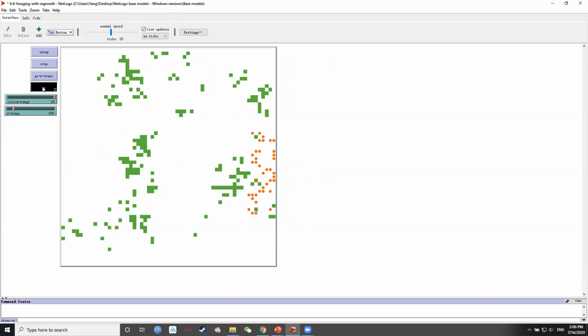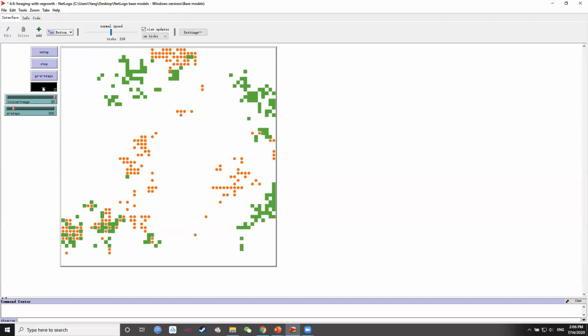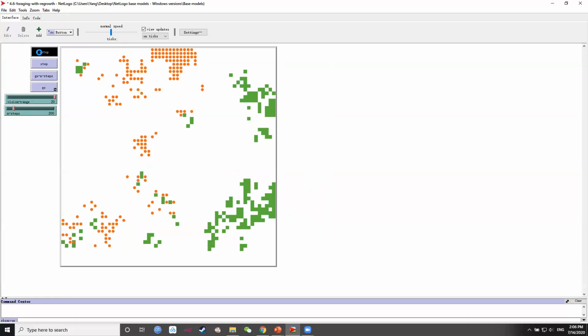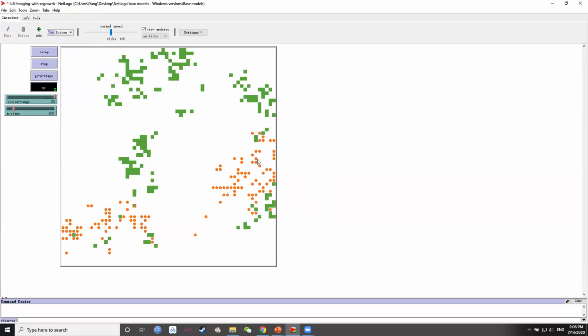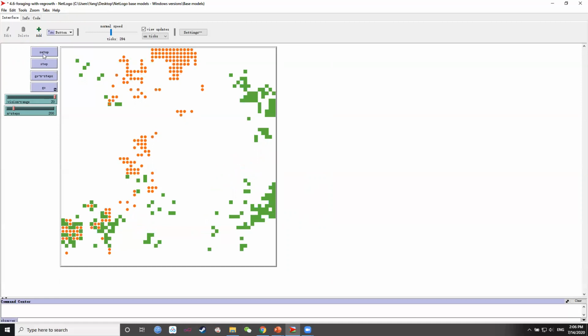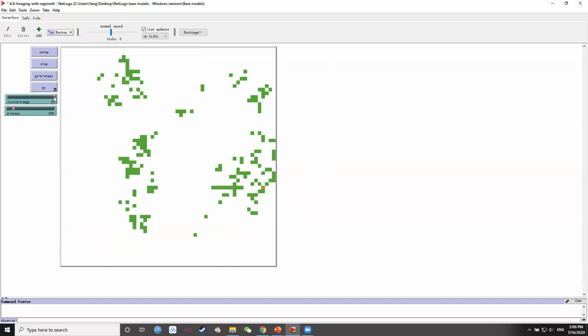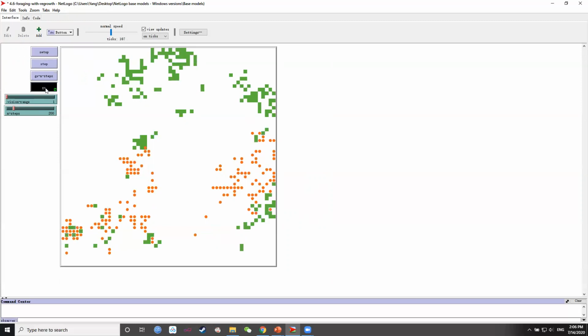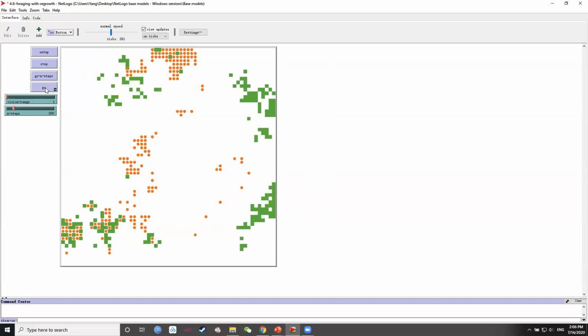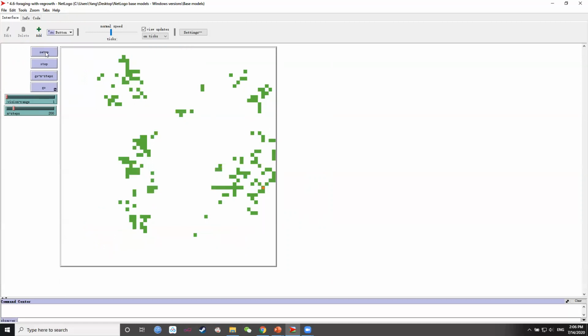Once you click go, you can repeat this process many times. You will see that the behavior of this forager stays the same. Even if you change it back to 1, set up and go, you'll see that. The only randomness here is... so what do you think is the randomness here?